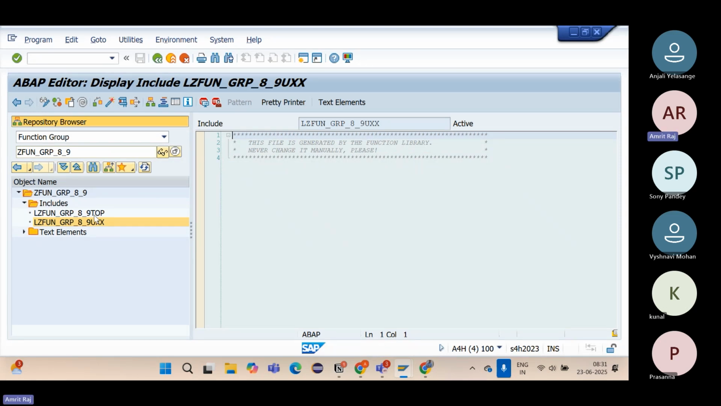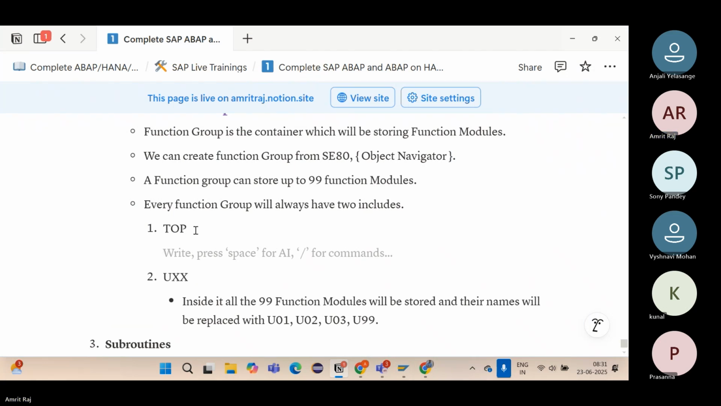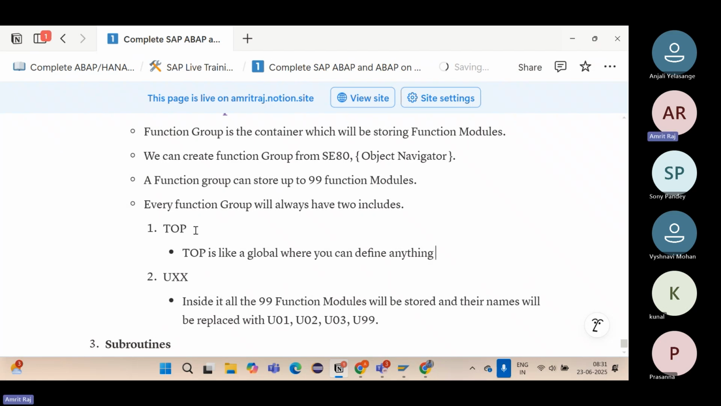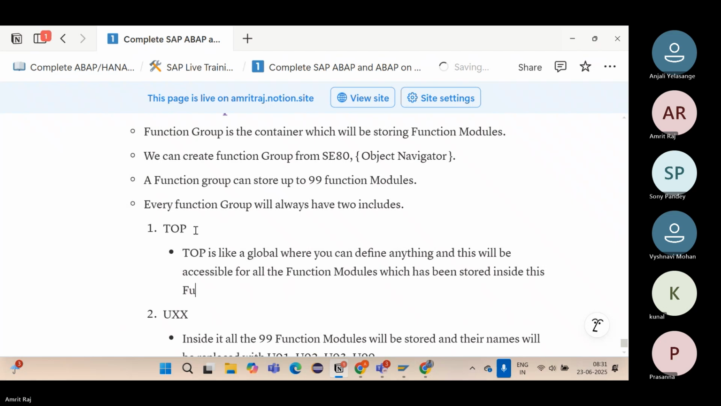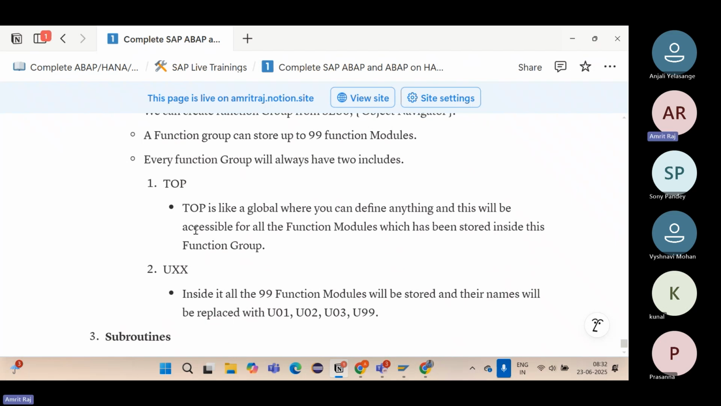And then this is your top section. So top is like a global area where you can define anything. And this will be accessible for all the function modules which have been stored inside this function group. Yes, it's like a global area where all this is going to be stored.